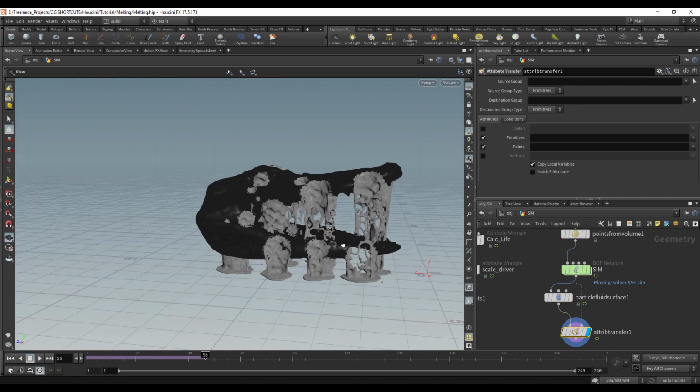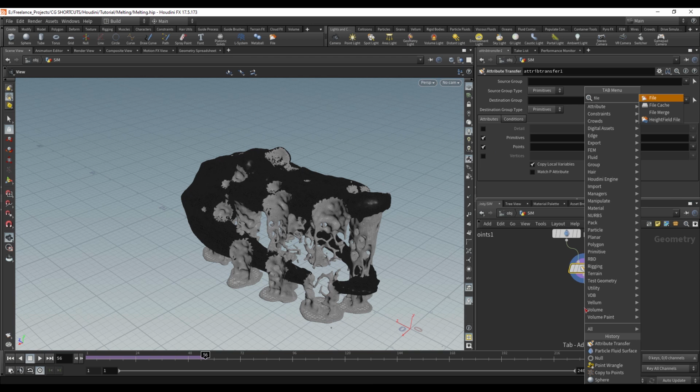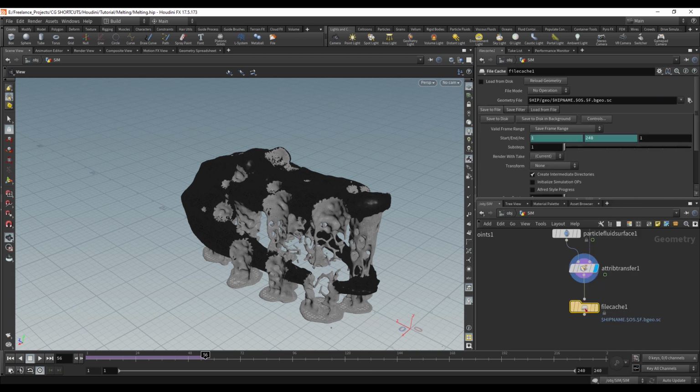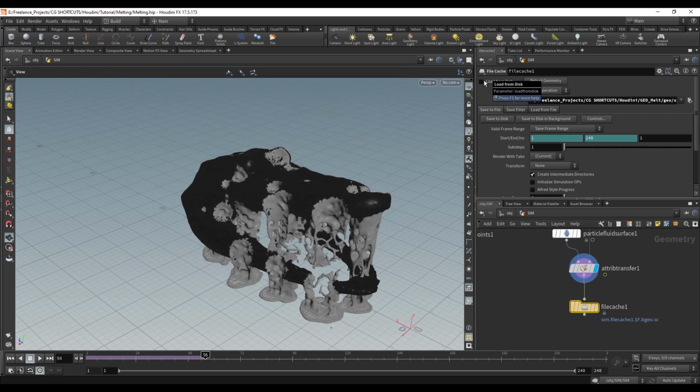So now we just need to cache this bit out as well before we render it off. So we'll bring in one final node. We want the file cache node this time. And we'll save that to disk as well. And again, that should appear here as soon as that's done. Otherwise, just find it on your computer and load it up. It did take quite a while to cache out, so I've done that in advance to speed things up here. So we'll just link this up to where I've cached it out on the computer. And we don't want to forget to check the load from disk box.